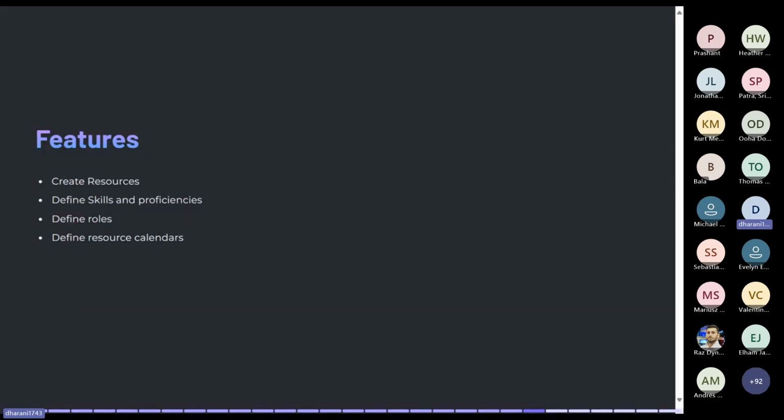The reason is because not all the resources have the same expertise. So it is always important to define their skills and proficiencies. For example, a developer might have different proficiencies and skills, whereas solution architects will have different skills and proficiencies. So it's always crucial for a successful project. We need to define the skills and proficiencies in project operations.